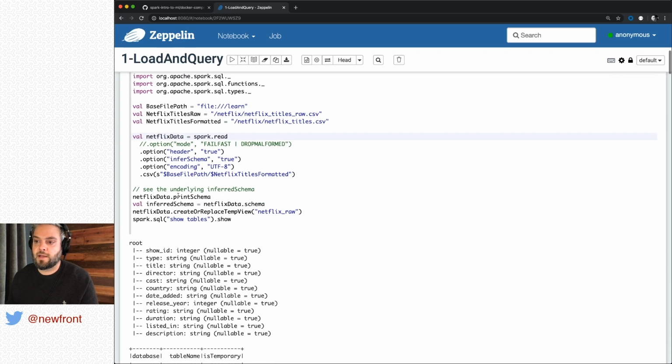So first off, we're going to take a look at our schemas. Schemas are super important, given that a schema defines the data that you're actually working on.